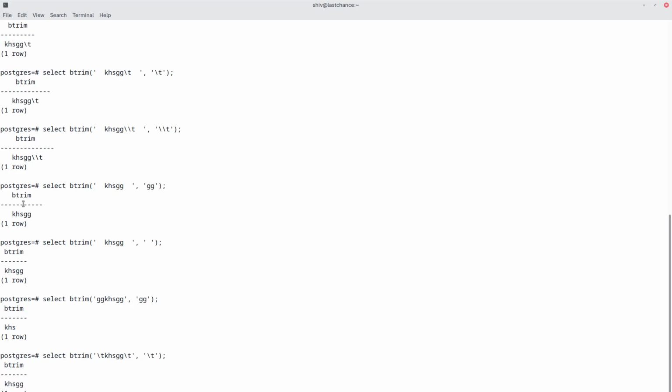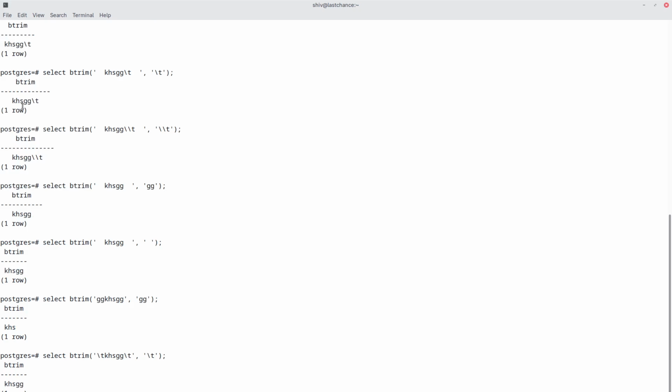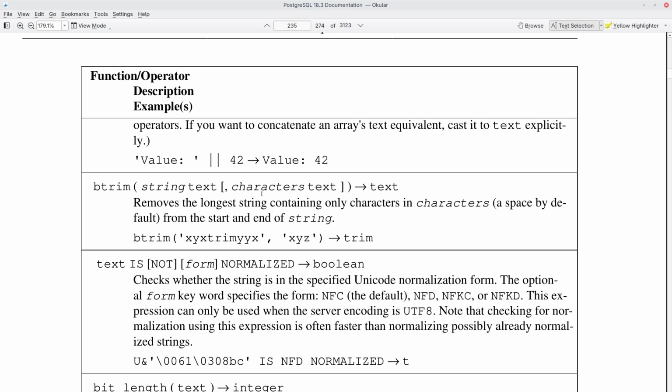So for example, if you see these examples here, the space at the beginning is not trimmed, and there is a space after this also. Let's see carefully that in this example as well, and in this one as well. Okay, all right. So it trims from both ends, not only one end.